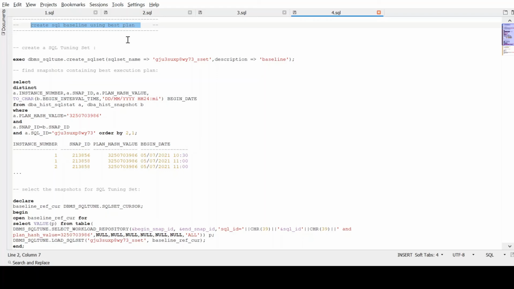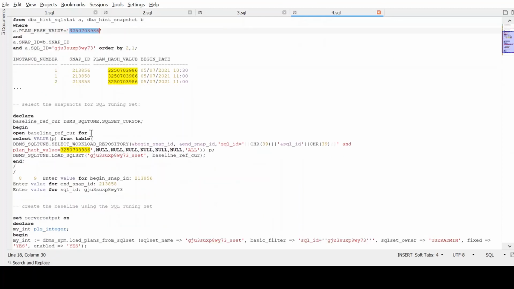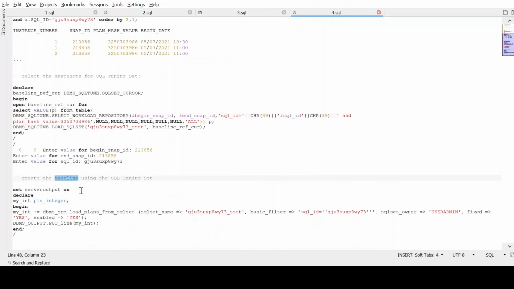First of all we create a SQL tuning set. We give it a name that represents our query. Then we find the AWR snapshots which contain the best access plan. We select the desired snapshots within the SQL tuning set in this way. Finally we create the baseline using the SQL tuning set. From now on, our query will use the access plan we wanted.